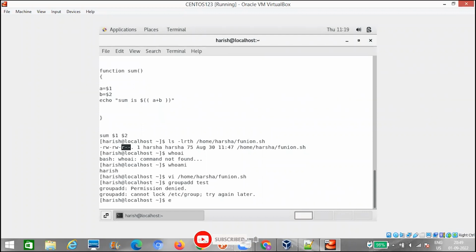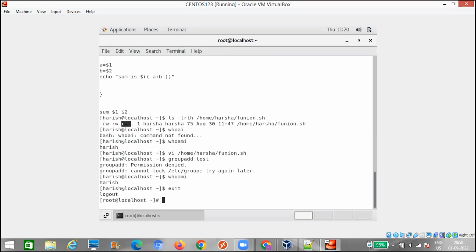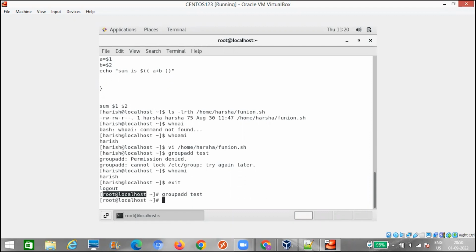Whenever you are trying to create a group or a user, you need to have enough permissions to create it. For that, you need to log in as the root user. Right now, I'm in the user Harish. I don't have enough permissions to create a group or user, so I'm going back to my root user. Now I will try groupadd test. Now I have created a group test.